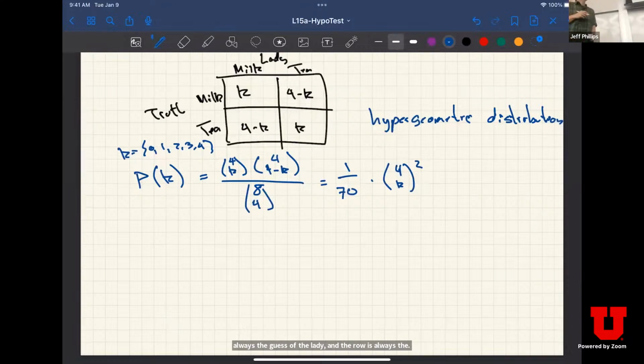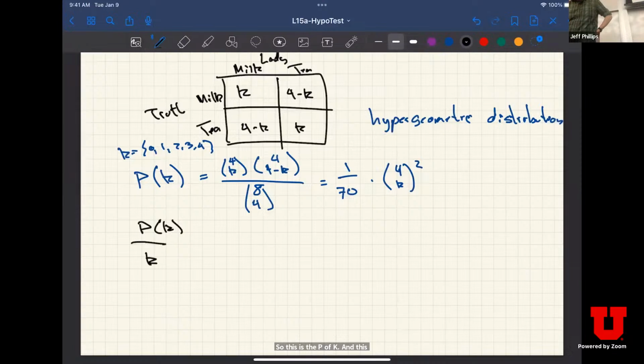So if she had guessed 3 things correctly, that seems more likely to happen at random. 4 choose 3 is going to be 4, and so 4 squared is going to be 16. So that's going to be 16 out of 70. But what we actually want, if we evaluate this in a table, is P of k and the value of k, or let's do this the other way around.